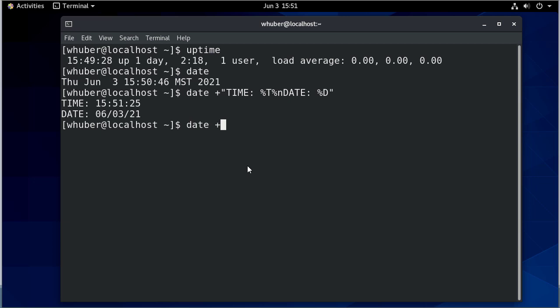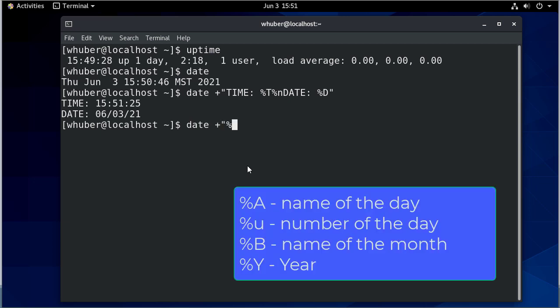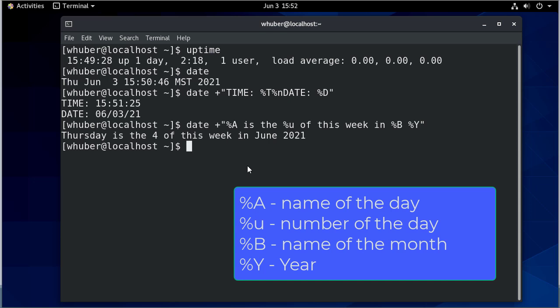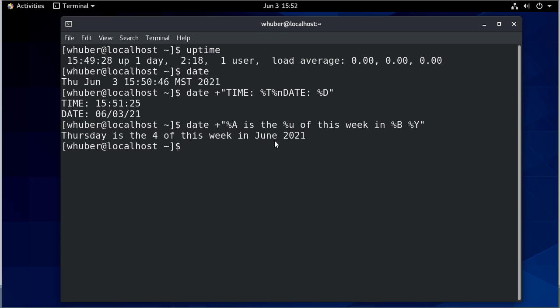I could also do something like this, where I say %a, that's the name of the day of the week, %u is the number of the day of this week, %b is the name of the month, and %y is the year. And so you can see when I give this, it gives me Thursday is the 4th day of this week in June 2021. So there's a lot of options for this output depending on what you want to do.